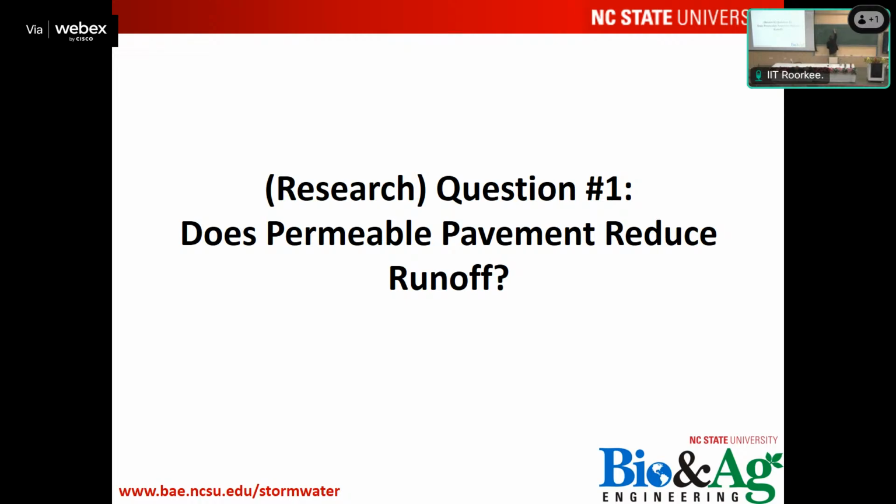A permeable lot that looks like that, okay? We're going to call that PP for permeable pavement, all right? And next to that permeable pavement is an area that drains. This here is standard asphalt, all right?